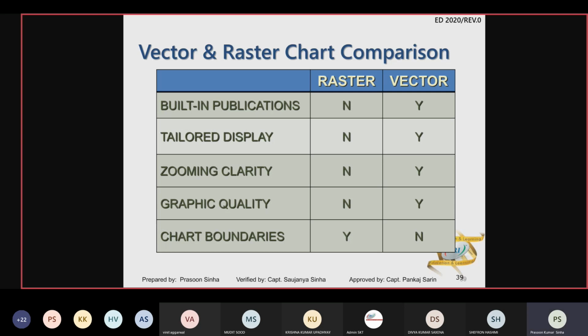ग्राफिक क्वालिटी. अभी हमने जूमिंग को देखा. Raster chart is not so graphically smart, not so good a quality there, but vector chart, the graphics, the screen पे जो looks दिखता है, that is very nice, very good. So quality is good with vector chart but not so good with raster chart.